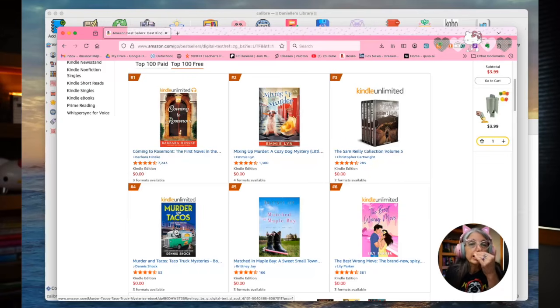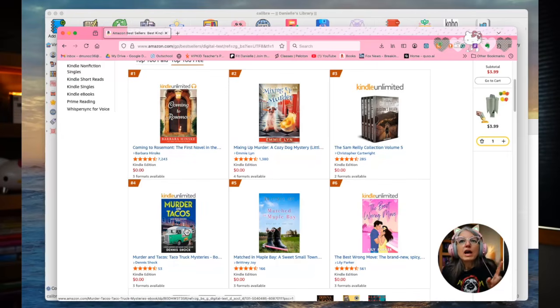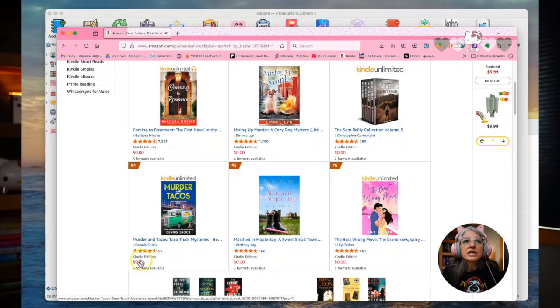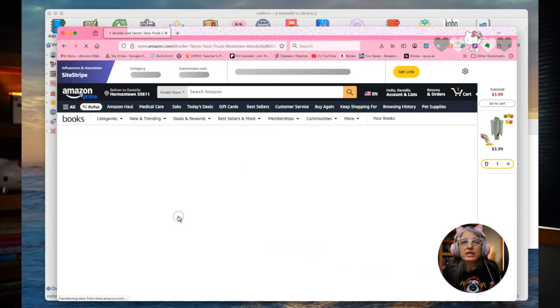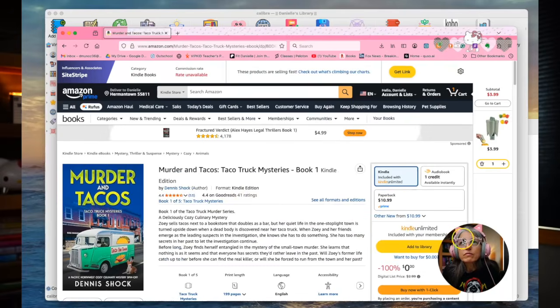Oh, it's Kindle. Okay, it can't be a Kindle Unlimited book. Although, you know what? Let's try this. Maybe it can be, because the Kindle edition is free. So I'm not getting it with Kindle Unlimited. I'm going to buy it for free. Let's try it. There we go. Yeah, I want to buy now with one click for $0.00.